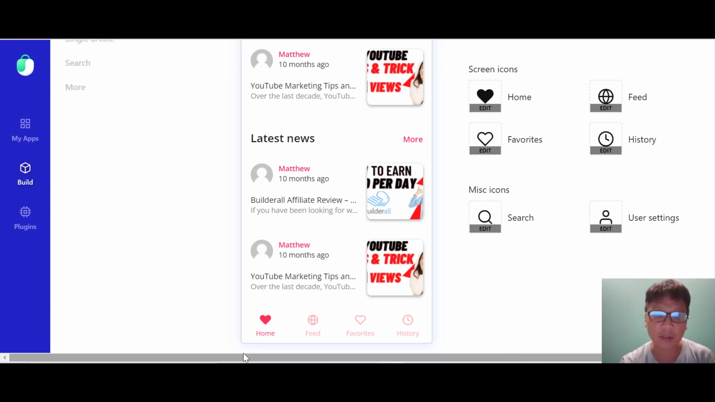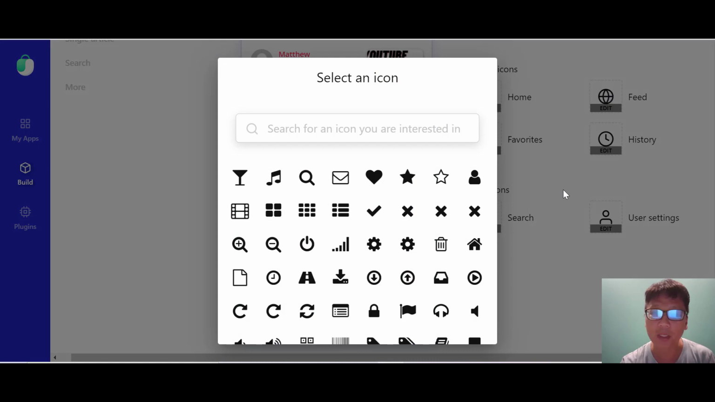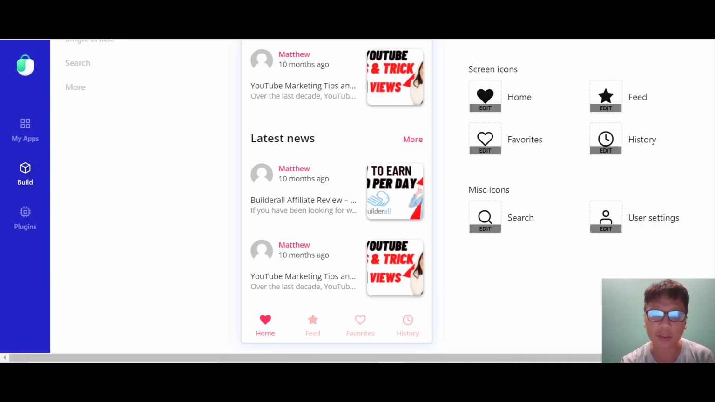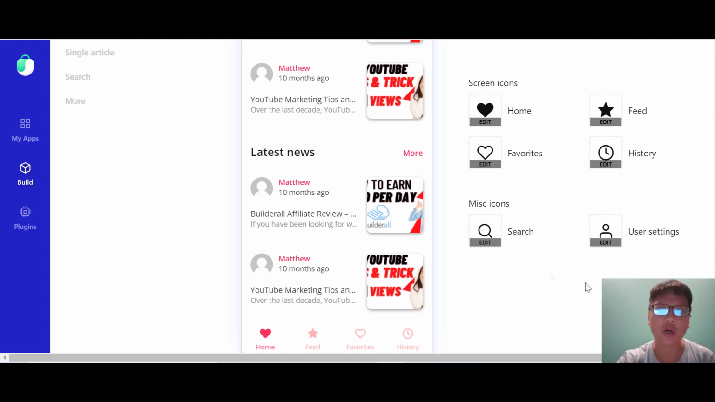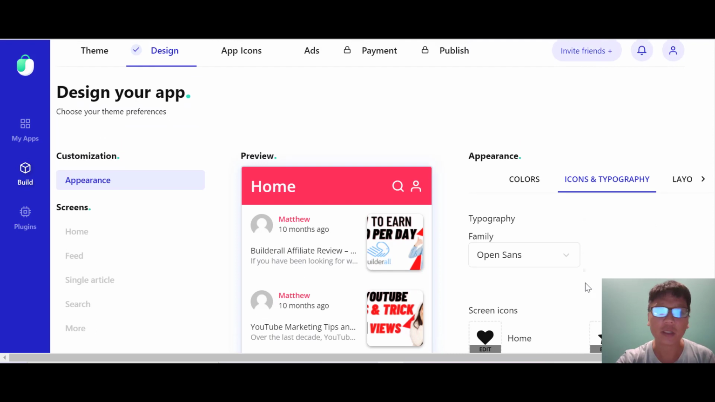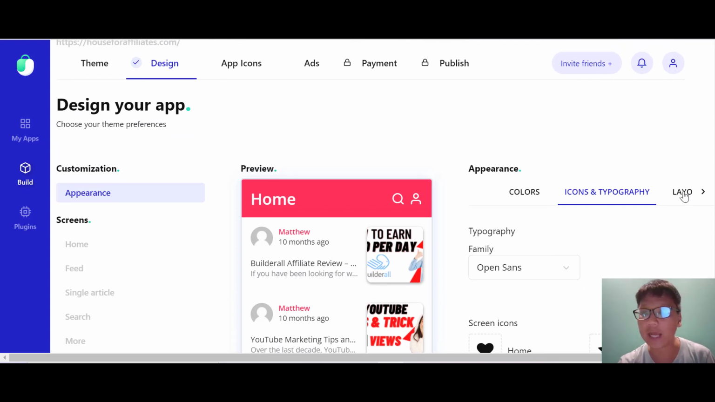It's right at the bottom here. Okay, so right now for feed, it's actually like a world map. I can change to a star, so it's actually a star. Okay, so all these things are also able to change. Okay, so you can actually change according to your liking. All right, so after this, you can actually change the layout as well.